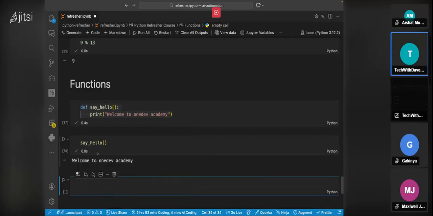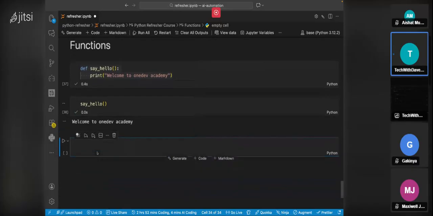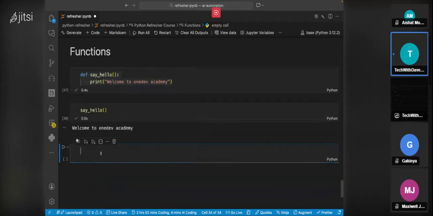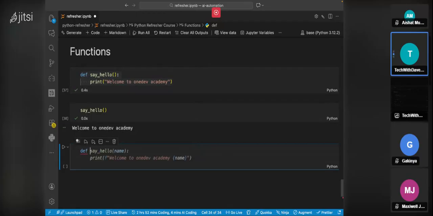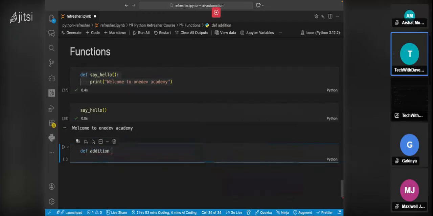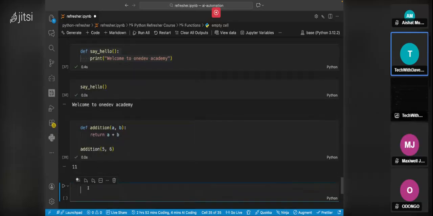Something you should also take note of is that functions can also take in parameters. So for example, if we have def addition, let's say we want to add two numbers together, a plus b, and return the output. We can now call addition, passing parameters 5 and 6, and we get our output. All right, so pretty much that's that about the Python refresher course.